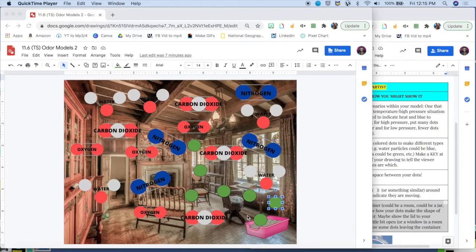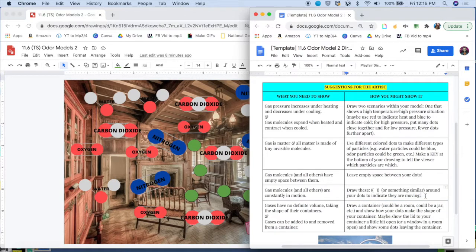Now, when I'm looking back at my requirements, of course, I want to make sure that I'm structuring something that can be used as an exemplar for how gas behaves. So when I go back here, I can look at this and go, all right, I have gas is matter, and matter is made up of all types of tiny invisible particles. I want to make sure in that, what do I have over here? Use different colored dots to make different types of particles. I already have those all labeled for you, so you don't even need to worry about that.